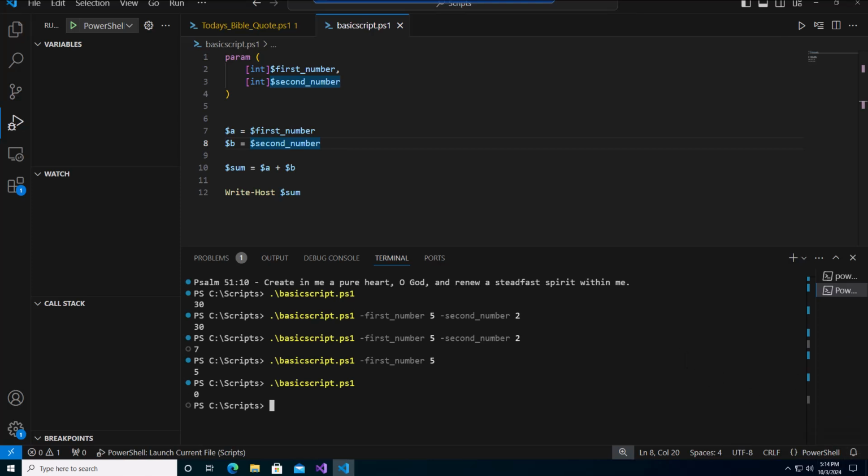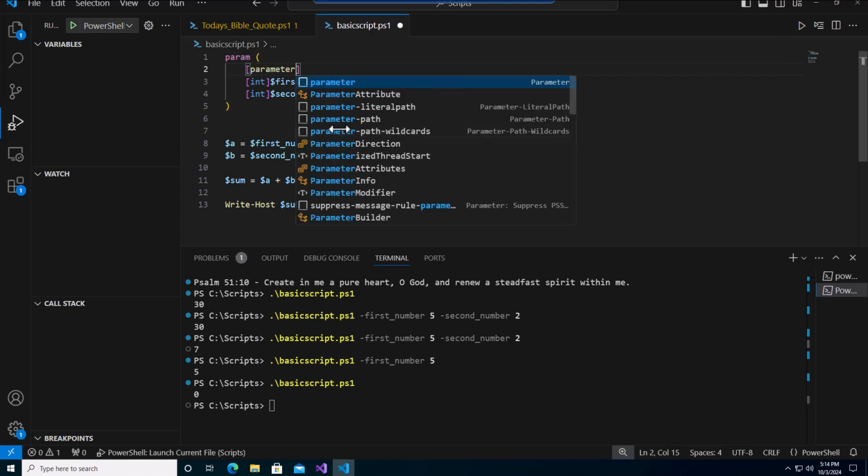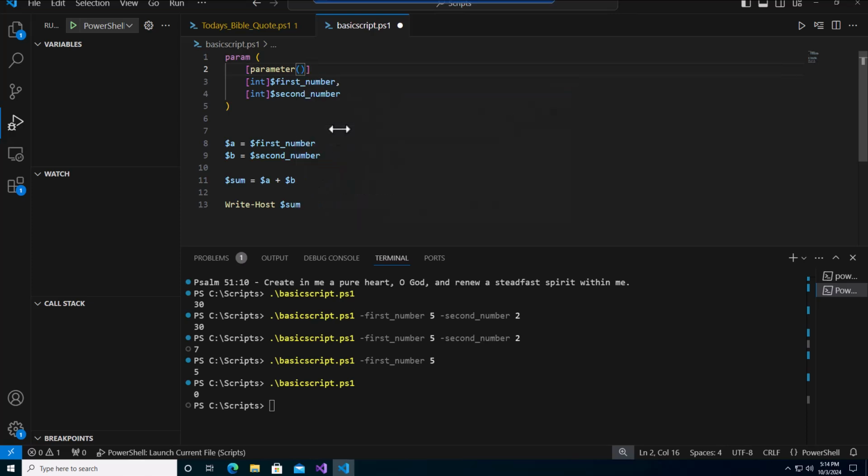So what can we do to make it where I want it to require a parameter from us? We could set it where it requires the parameter. So let's do that here. Before you declare the actual parameter, you would put Parameter and then open parentheses, Mandatory equals true.